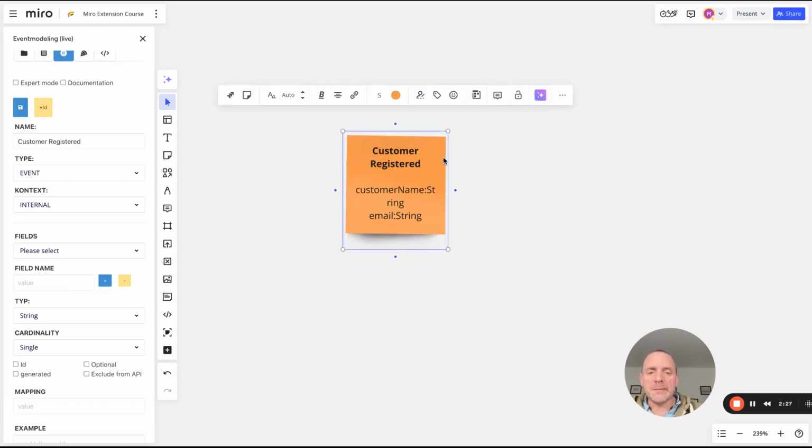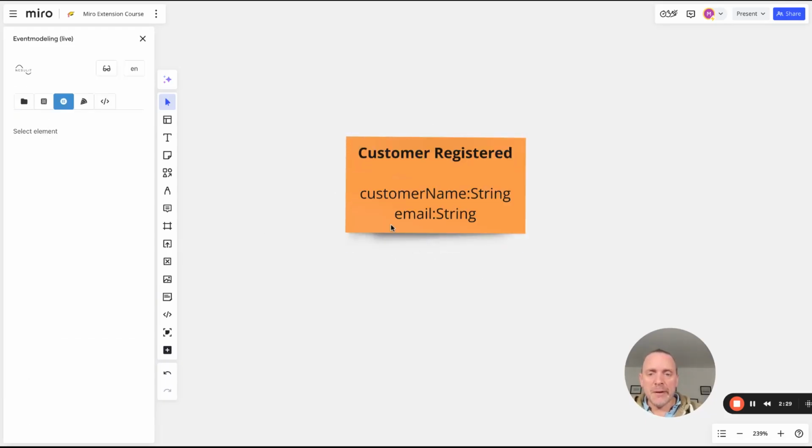If you add these fields, you can make this a little bit bigger. You see the fields are added here, and they are also maintained and stored in the metadata of this element. So there is no central place. All the data is stored in the metadata of each element.